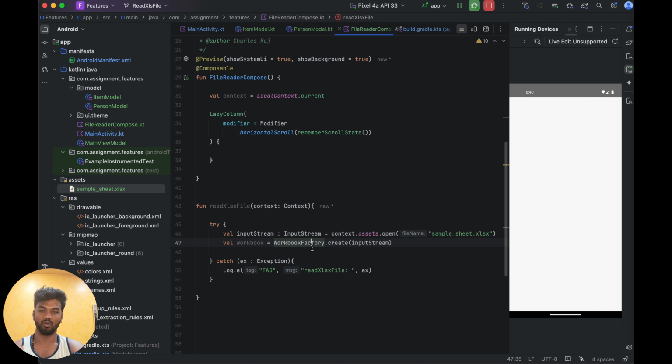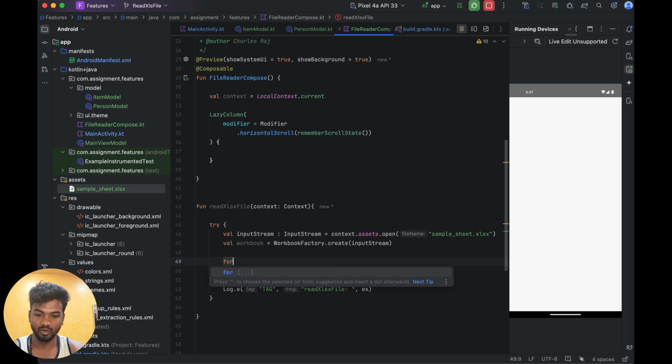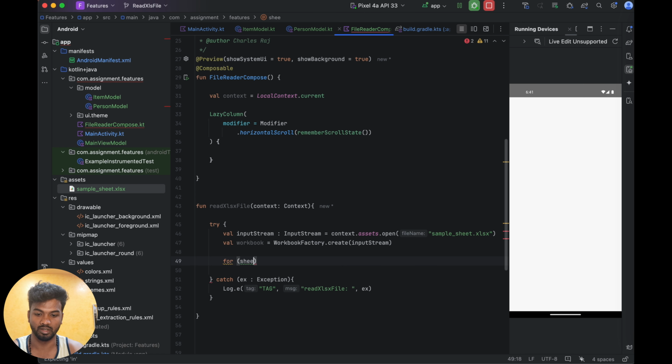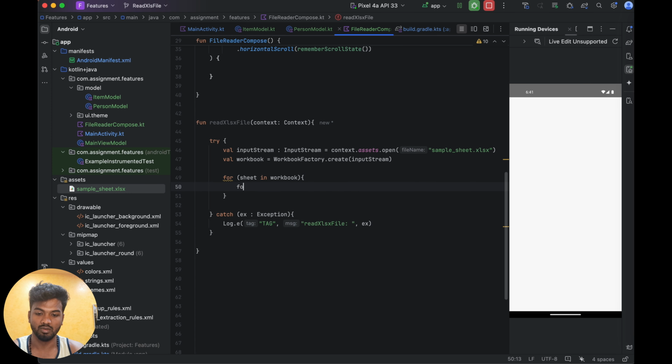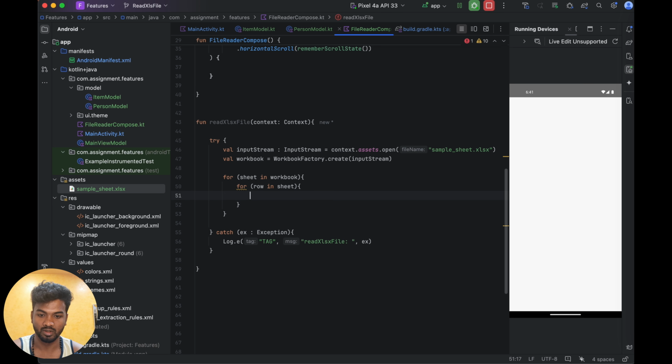From that workbook we are going to take each sheet. From each sheet we are going to go through the rows one by one, and each column or each cell. Let me show you. In the for loop I'm taking a sheet in workbook. From the workbook I am taking a sheet. In the sheet we have a row, row in sheet. Inside the row we need to take columns. We can take columns also.